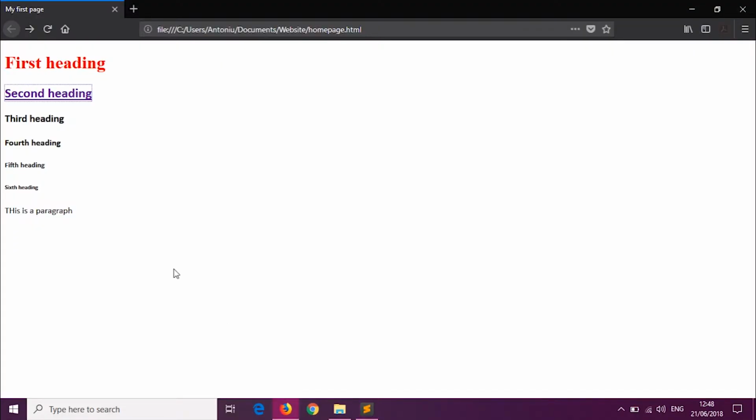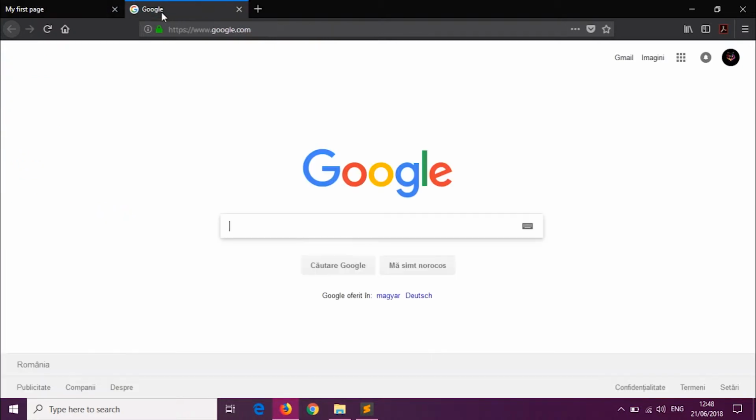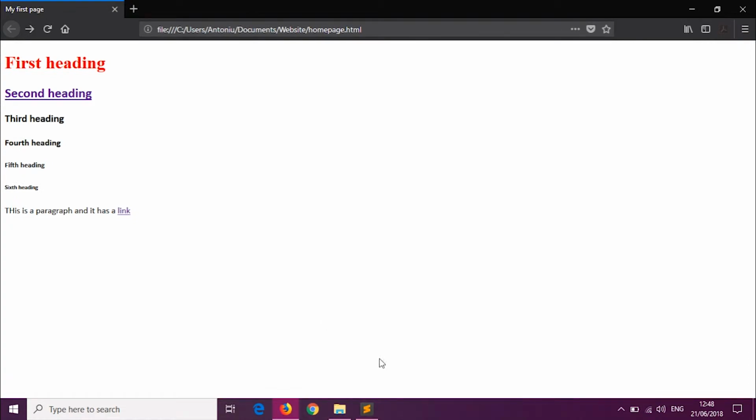So now if I'm going to do again a refresh of the page, this is a paragraph and it has a link, and now if I click that link again, I'm going to click with the scroll lock, it's going to take you where I told it to.